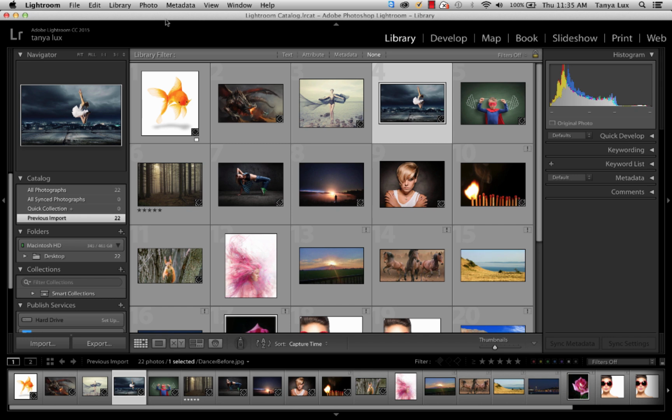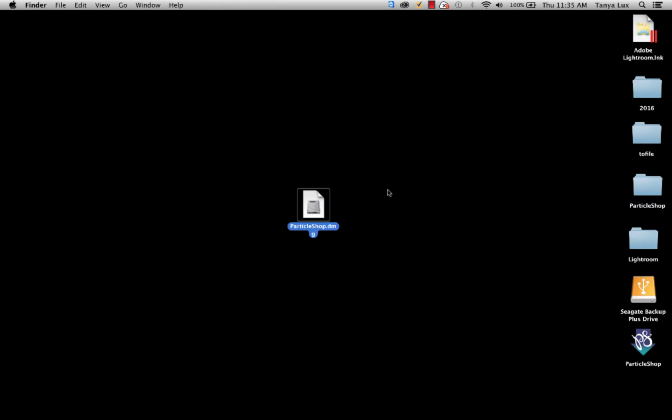Today I'm going to show you how to install ParticleShop to Lightroom. And the process is going to be the same whether you're on a Mac or a Windows machine. I'm working on a Mac here. Step one is to make sure that you've installed and launched Lightroom at least one time, which I have already done. So we'll go ahead and close out of Lightroom.